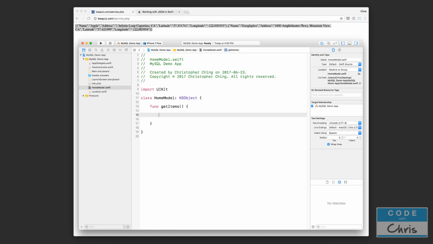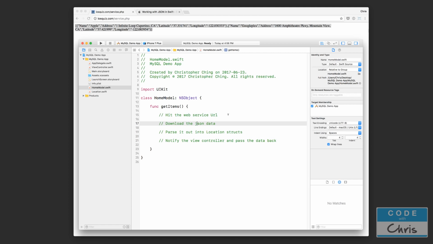So in this function, we are going to hit the web service URL, download the JSON data, parse it out into location structs, notify the view controller, and pass the data back. So those are the high level steps that we're going to take. All right, actually let's not worry about the protocol and delegate stuff now. Let's just focus on this stuff in order like this. It's going to make it a little easier to understand.